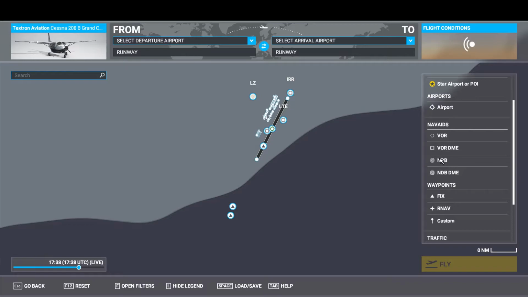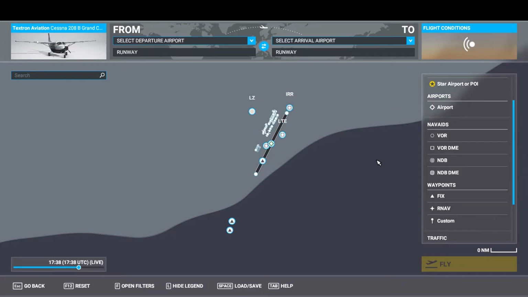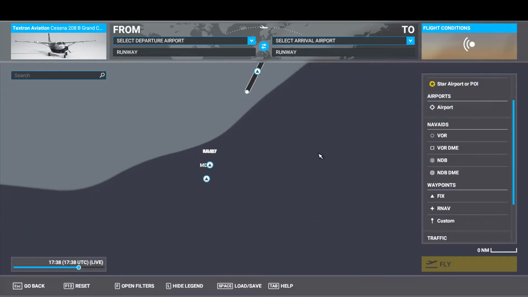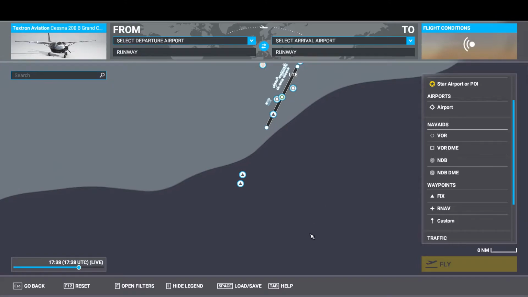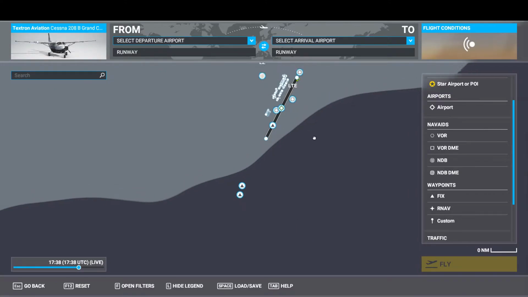and those without. In case you're wondering what a DME is, basically if you tune in a VOR with a DME, for example like this one, and you're somewhere here, if you have the according instrument, you can read out the distance between you and the navaid, the VOR.